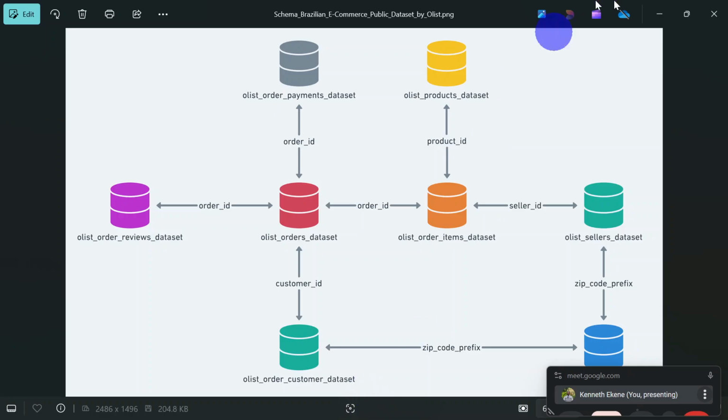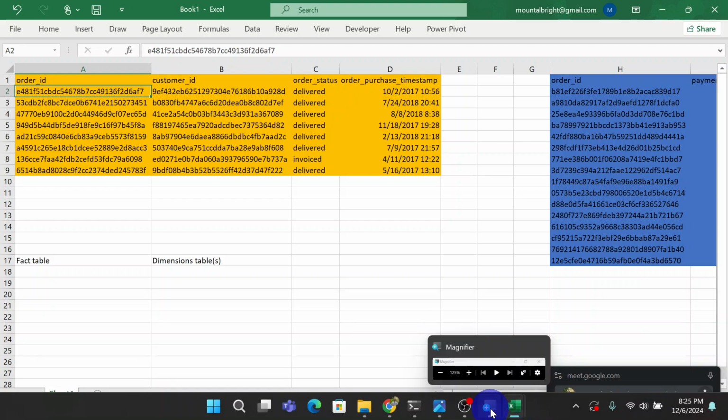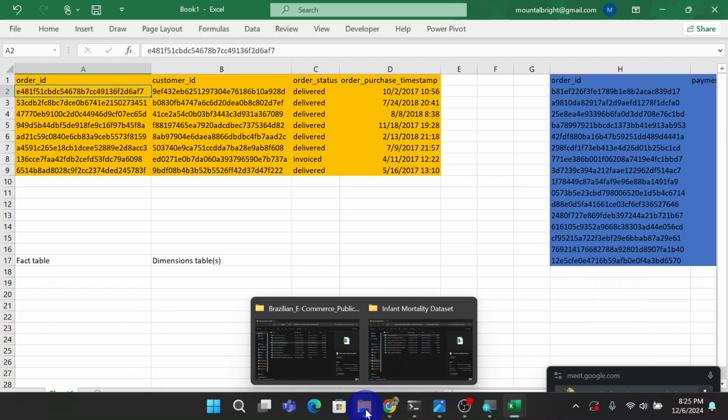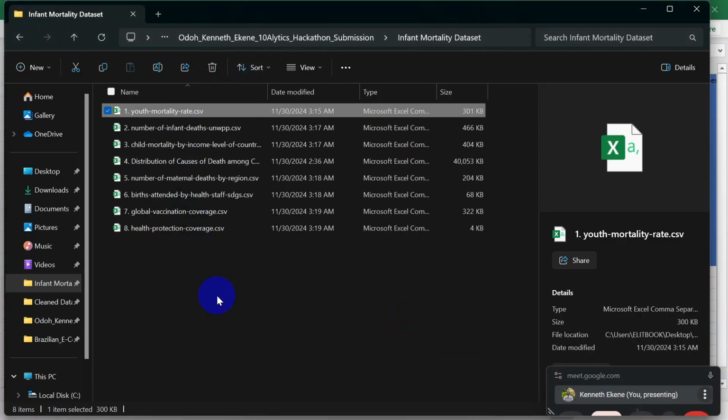Now, in our own case, for the data set for the hackathon, our fact table could be that child mortality table, because the theme of the hackathon is child mortality, right? So that table that contains records related to different countries and their infant mortality rates can serve as a fact table.